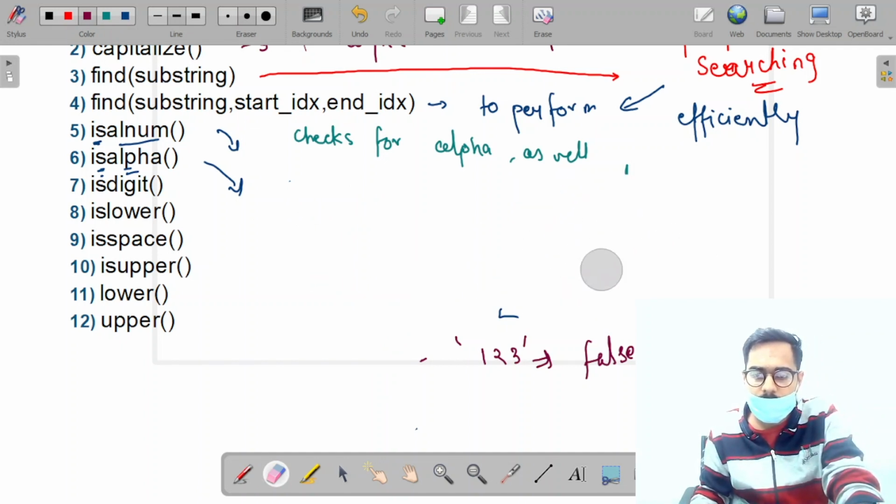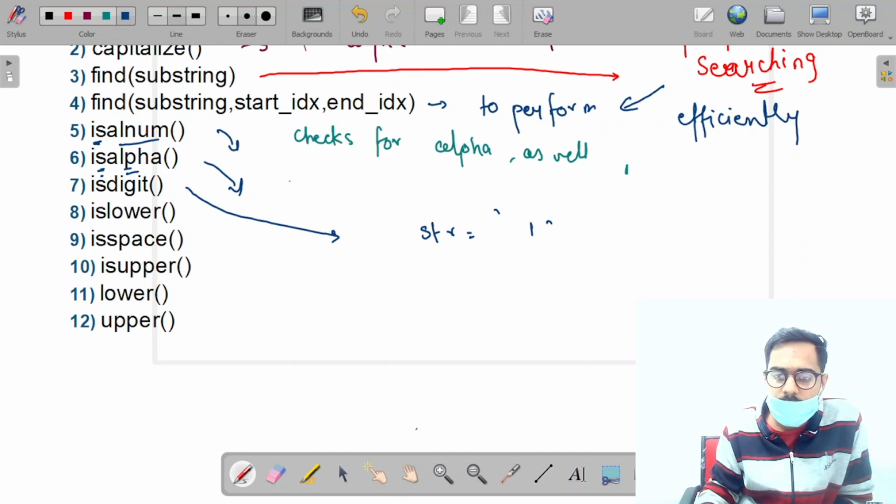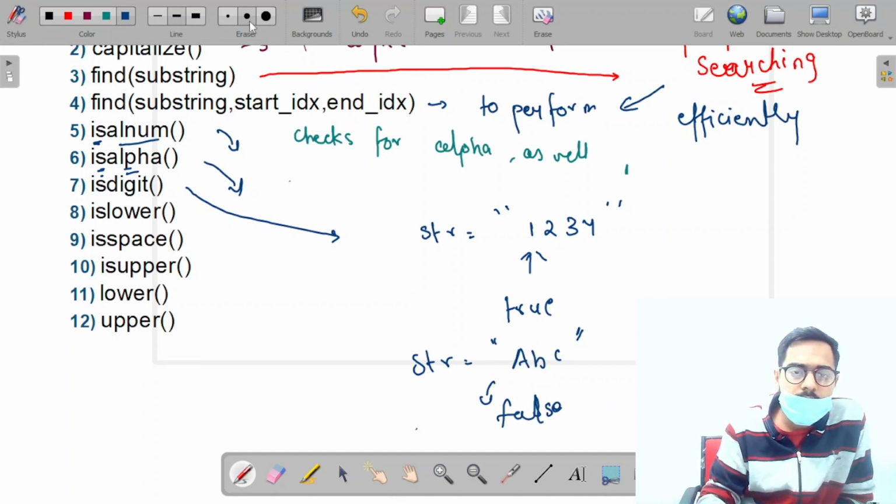Similarly, you have a function isdigit. This basically searches whether your string has only digits, whether your string has digits in it or not. If yes, it will return you true. If your string has only characters, for example ABC, it will return you false. This is what it does.